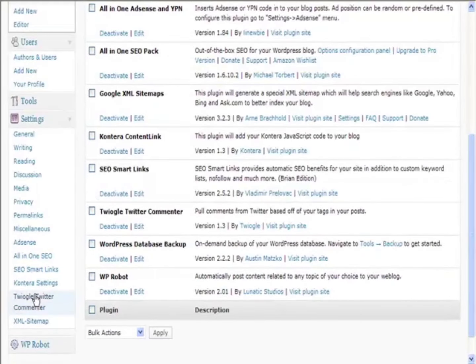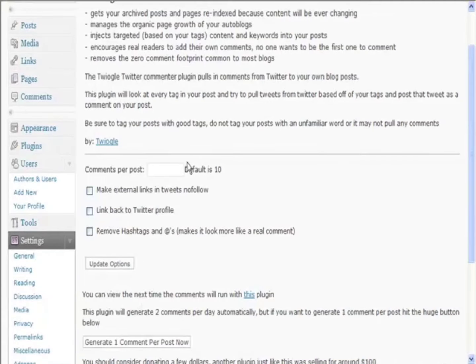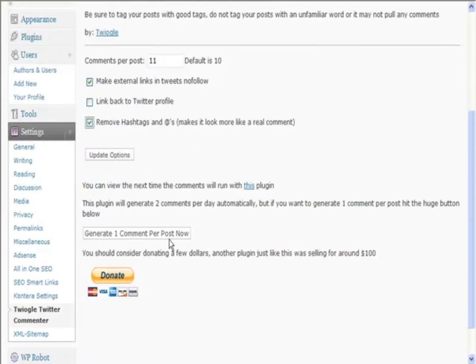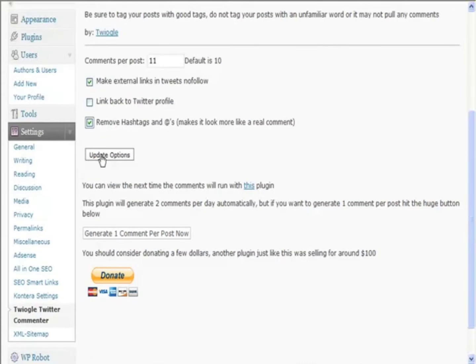So down here under settings we have our Tweogle Twitter commentator. So how many per post? Again, randomize this. Don't always make it the same. So this time we're going to make it 11. Yes, we want to have tweets as no follow. We don't want that. And again, let's take these off, make it look like a real comment. So there you are. Just having a look through that, we can update our options.